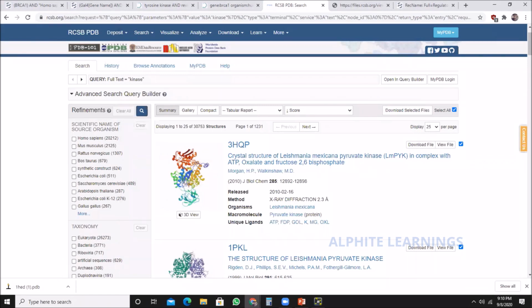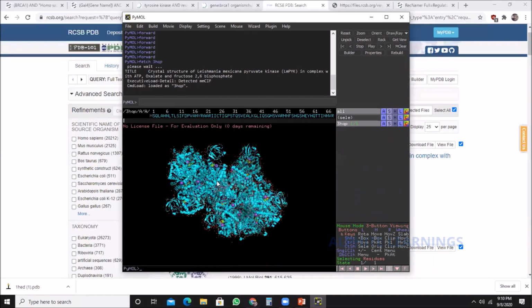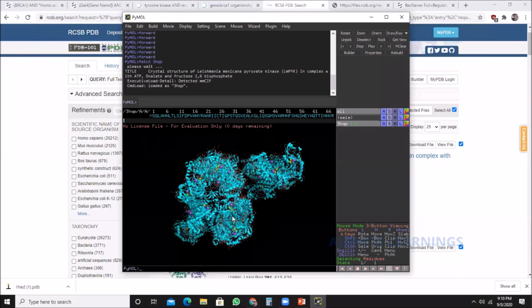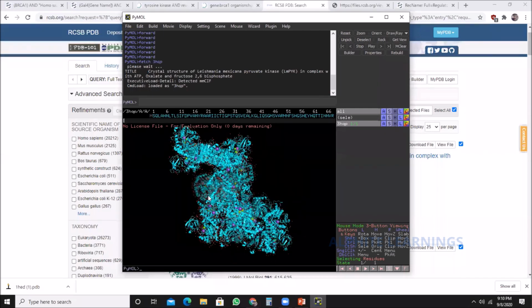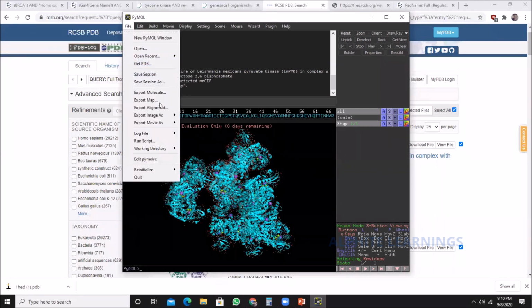All right, big molecule. Yeah, I got it. Since it's a big molecule, it took time. It's a big structure, right? So I got the structure. You need not always download every PDB structure here. Once I got the structure, I can save this as a PDB file.